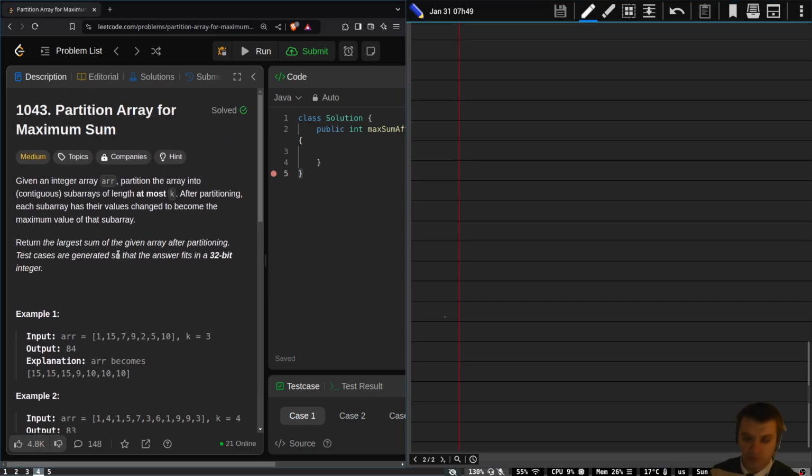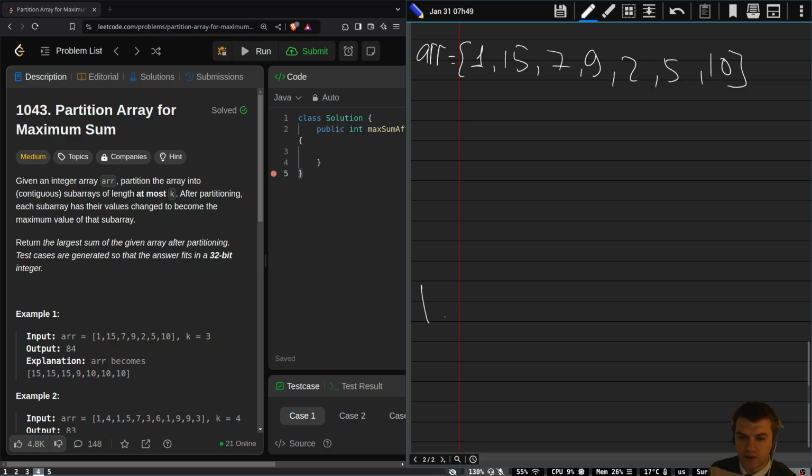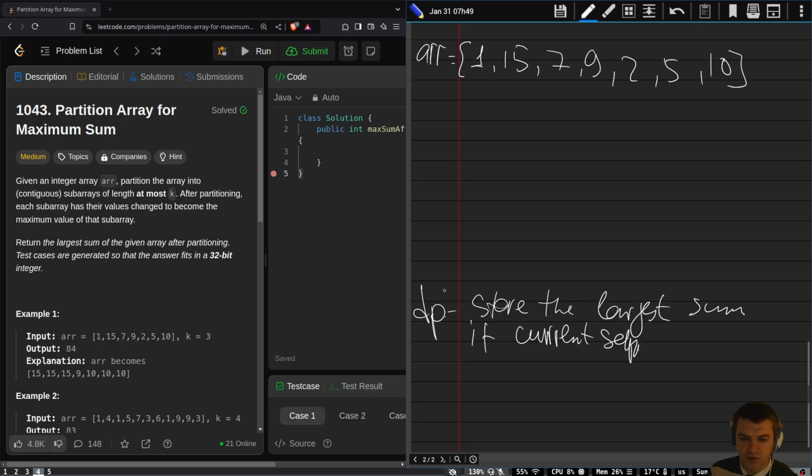So let me just figure out this array. We have 1, 15, 7, 9, 2, 5, 10. In a DP array, I'm going to store the largest sum if the current sequence ends at I, so DP of I.